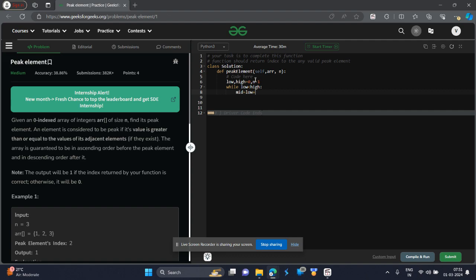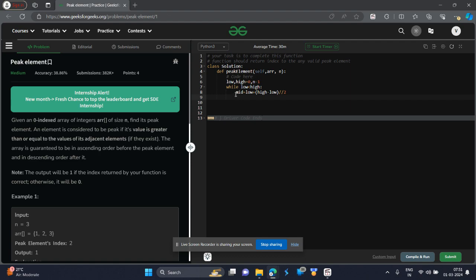So till here, you will find I'm doing nothing new. Okay, and this method of calculating the mid is done so that the index does not go out of bound. Okay. Now first condition: if array mid is greater than array mid plus one.